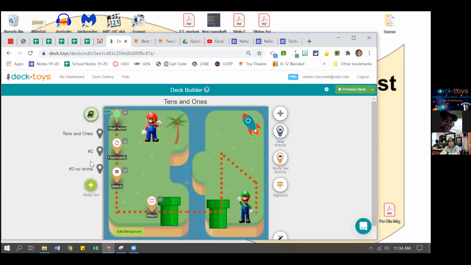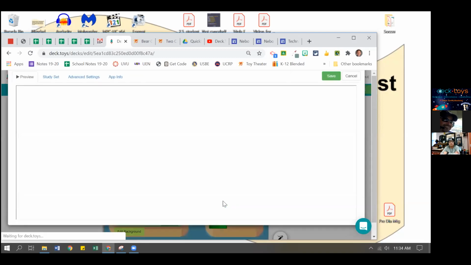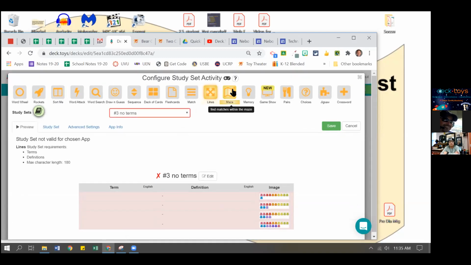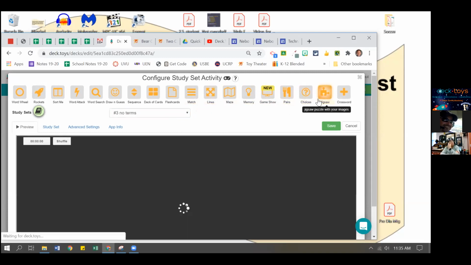Let's add another one in here. Let's say number 3, no terms. I can add him in here. Let's see what we got. Maze, memory. Memory could be a fun one. Is it gonna let me? No, oh, I don't have any terms added in here, so I can't do something like pairs, choices. I want to do maybe a picture in there. So a jigsaw might be nice.